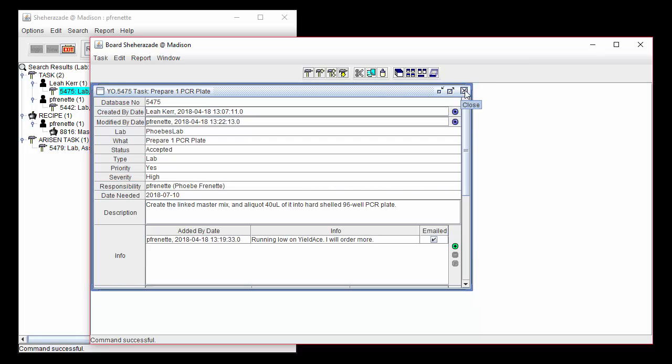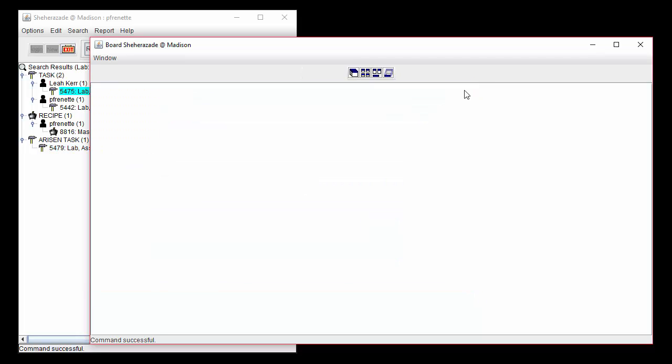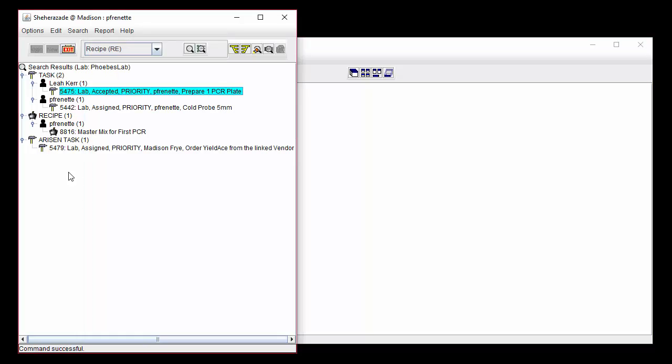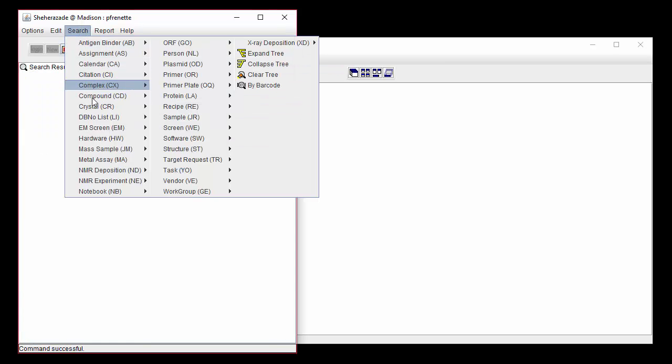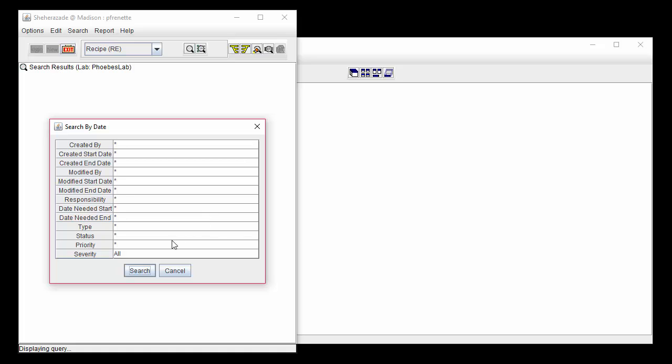Let's close these windows now and go again to the main page in Scheherazade to explore how to search for tasks at my lab. First, let's clear our search results tree by pressing the button with the eraser here in the button bar. Now let's look under Search in the menu bar and go to Task. First, I'll search by date. Let's search for all tasks in our lab with the priority Yes.